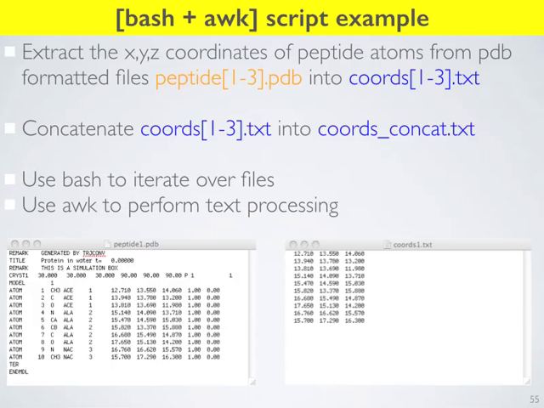So we're going to take peptide1.pdb and print out the XYZ information into coords1.txt. So that's the idea. You could do this by hand, but I want you to do it using awk. I then want you to take these 3 files and concatenate them together into coords_concat.txt. So we take coords1.txt, right below it we put coords2.txt, right below that we put coords3.txt.